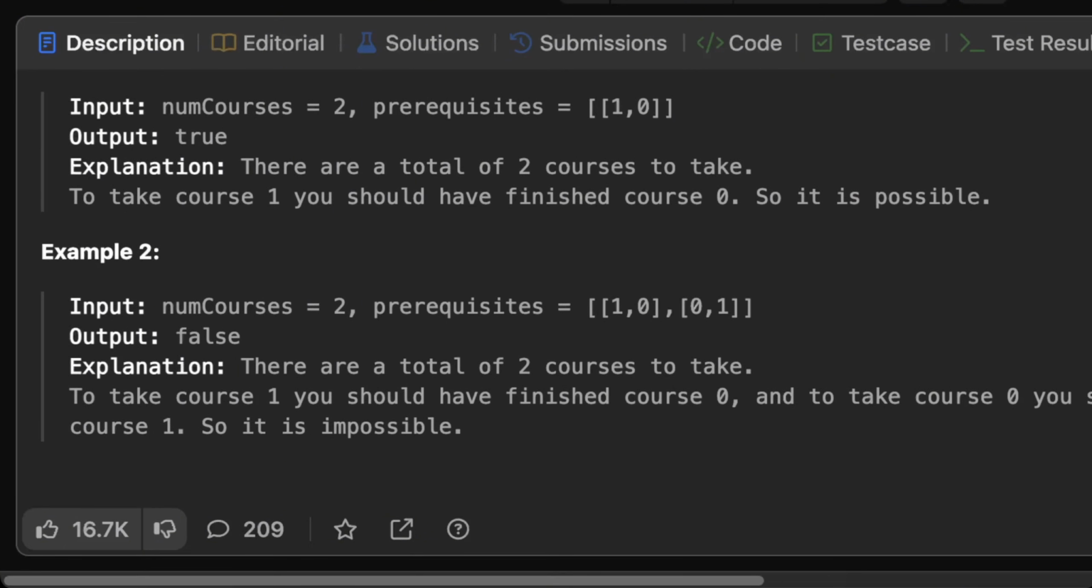And in the next example, we can see that to take course 0, we have to take course 1, and to take course 1, we have to take course 0. So there is a cycle. Then we cannot take them, because both courses have a dependency on each other. So we need to return false.